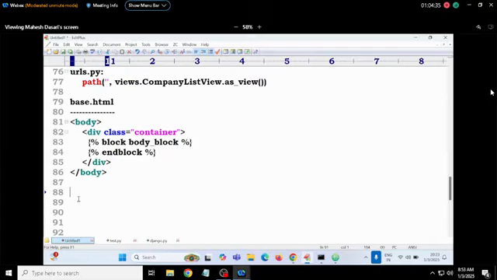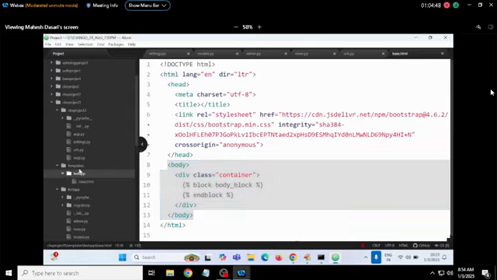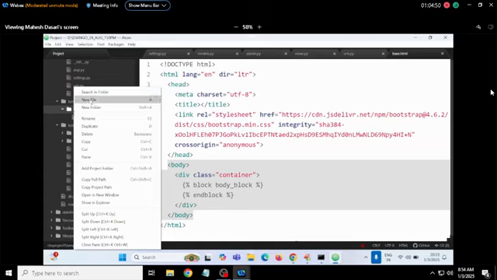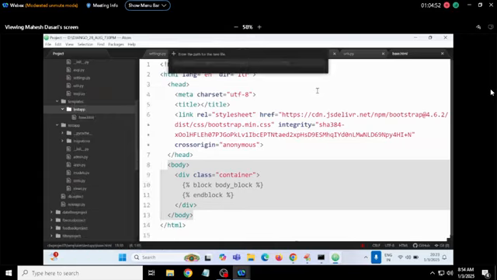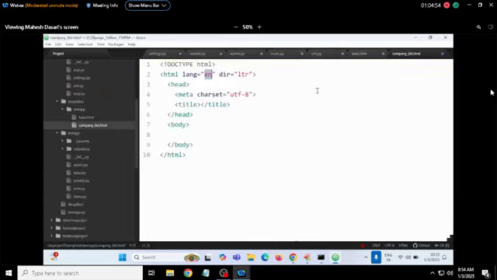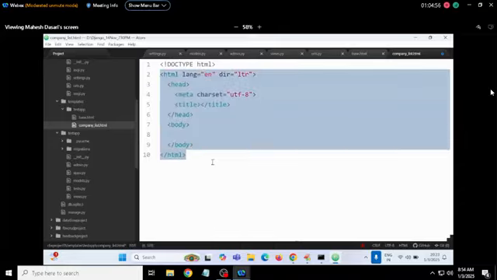Next, what is the HTML page? company_list.html. It is responsible for displaying all companies. Take one HTML file, right click, new file, take HTML code, remove all this nonsense.